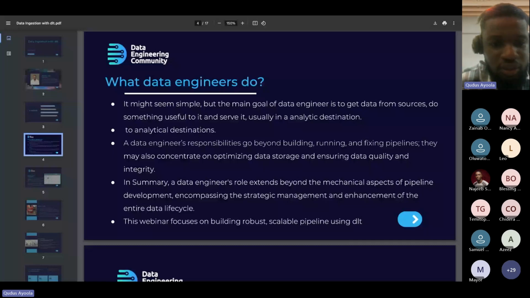So it might appear very simple, but the major goal of a data engineer is to get data from different sources, do something useful to it, and serve it. Usually, when you get your data, you are trying to transform it, apply different data quality rules, standardize it, and make it available for analytical purposes. So the destination is usually an analytical destination.